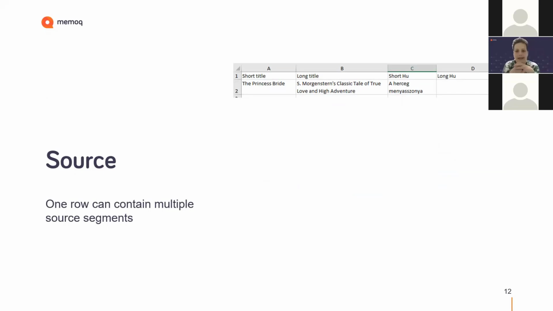One row can easily contain multiple source segments, if that is the need. So the example I have here is when you have a short title and a long title for a book, and you want both to be translated. I mean, if this is how the source text looks, you don't have to go ahead. Of course, you could magic this in Excel and then cut them and copy them and then paste it and then cut back after you did it, but you don't need to.